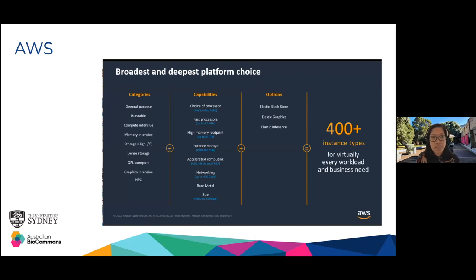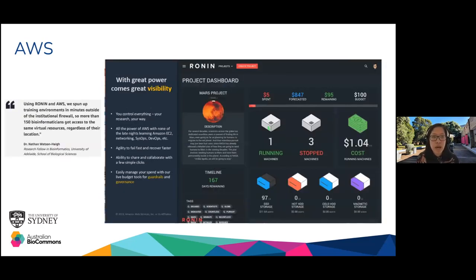And finally, we've got AWS. They have a very wide range of different types of compute services, with virtual machine shapes and sizes that you can pick and choose to suit your very varied omics workloads. What's been really neat is seeing AWS partner with Ronin. Ronin provide a really nice dashboard so you can visualize the resources that you've selected and used, and monitor their usage and the costs that you're accruing also.